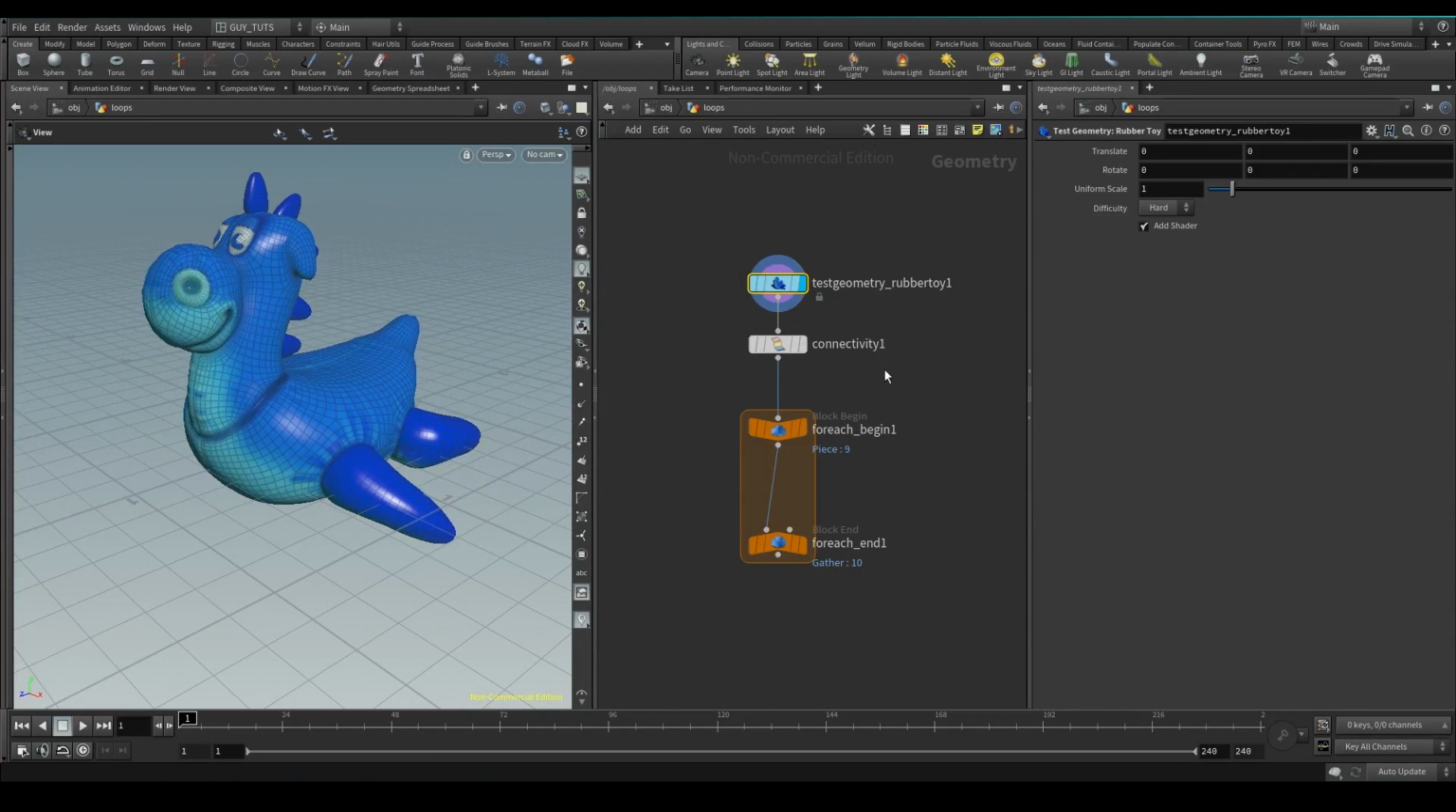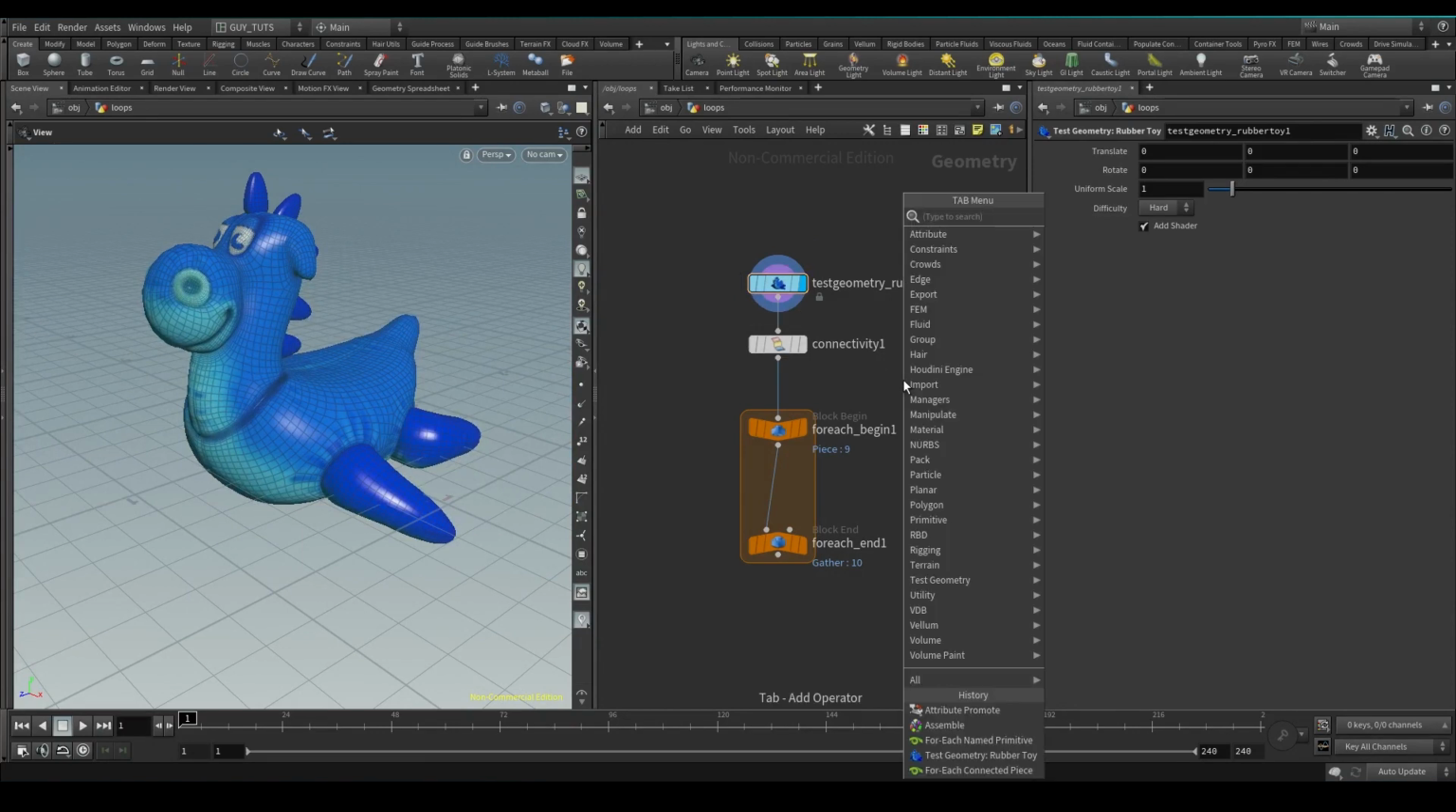First off, I've got this test rubber toy geometry, which is this blue little squid-like floaty guy or whatever. If you hit Tab and type in "for", you've got a bunch of different options here. Essentially these are all the same node, two nodes that are going to drop down. You've got to get your block begin and block end, and everything in between here is going to be in your loop. So you can imagine this is like a self-contained little thing that is going to show you what's going to be run every single time, depending on what you set up.